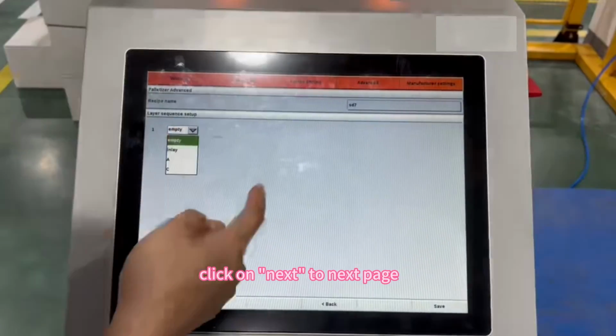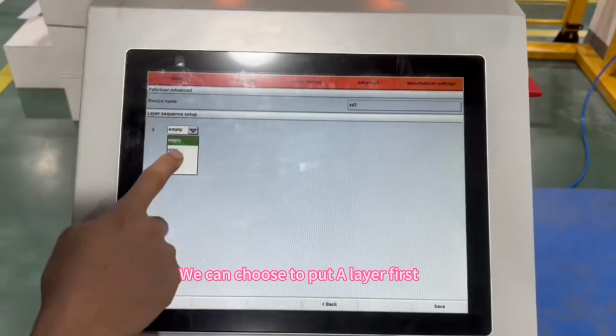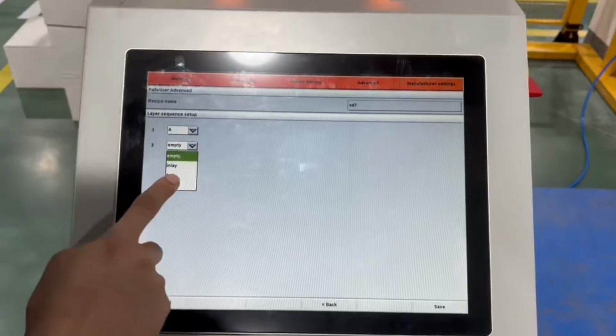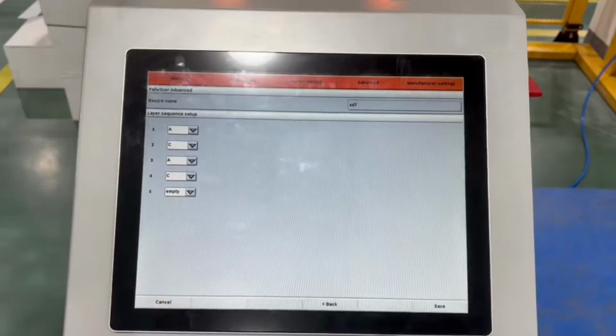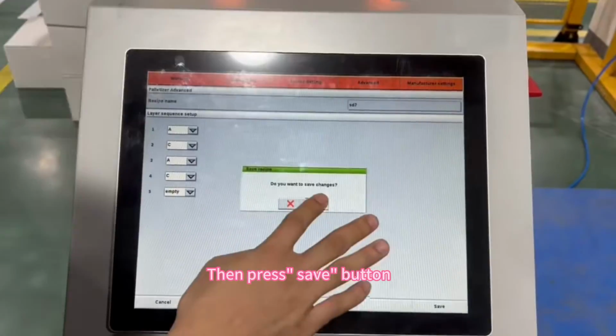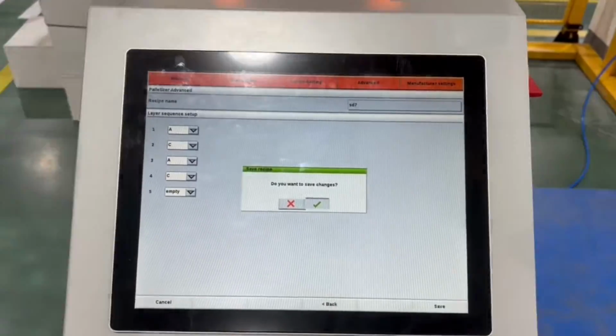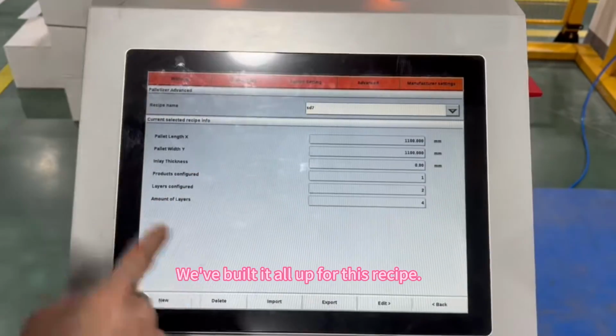Click on Next to go to the next page. This is to set how many layers I want to put. We can choose to put layer A first, then put layer C, and put layer A and choose another C layer. Now we set the 4 layers. Then press the Save button. After that, we've built it all up for this recipe.